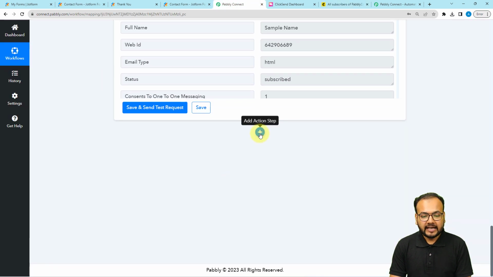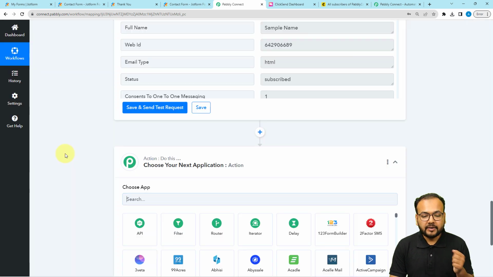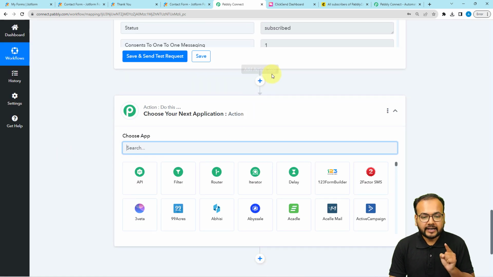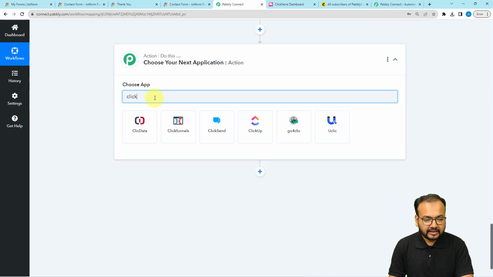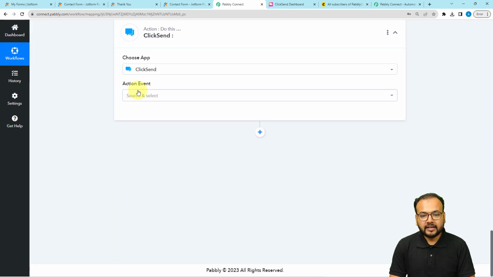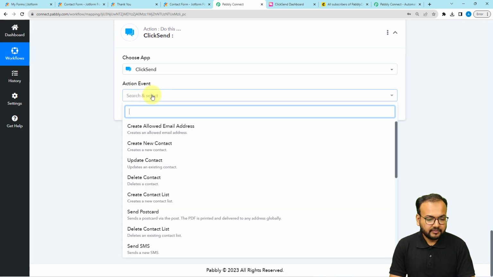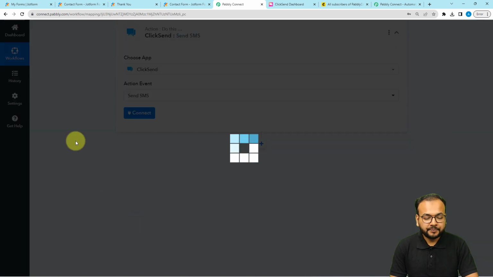And finally, I want to send an SMS message to the subscriber. For that, add one more action window by clicking on this plus icon. And to send an SMS message, I am using the ClickSend application. So ClickSend is an SMS sending service provider where you can send postcards as well as SMS. So I am selecting the send SMS option. Then click on the connect button.